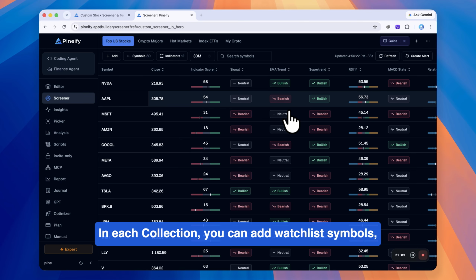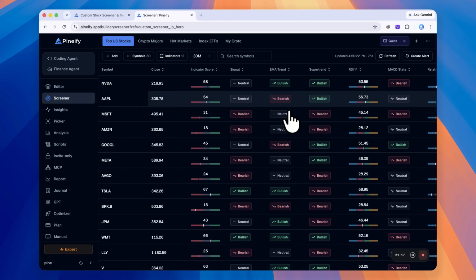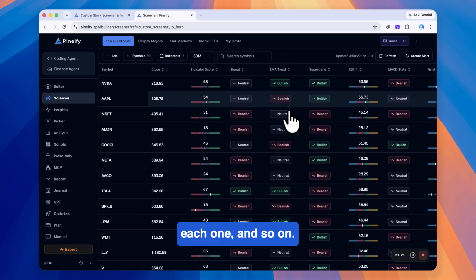In each collection, you can add watchlist symbols, up to 100 symbols per collection. Then you can save the sorting and so on. You can also specify the time period for each one and so on.